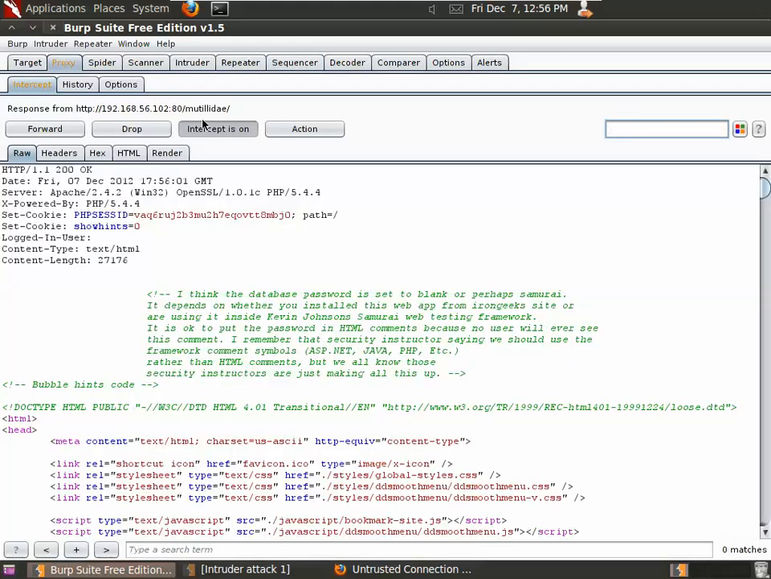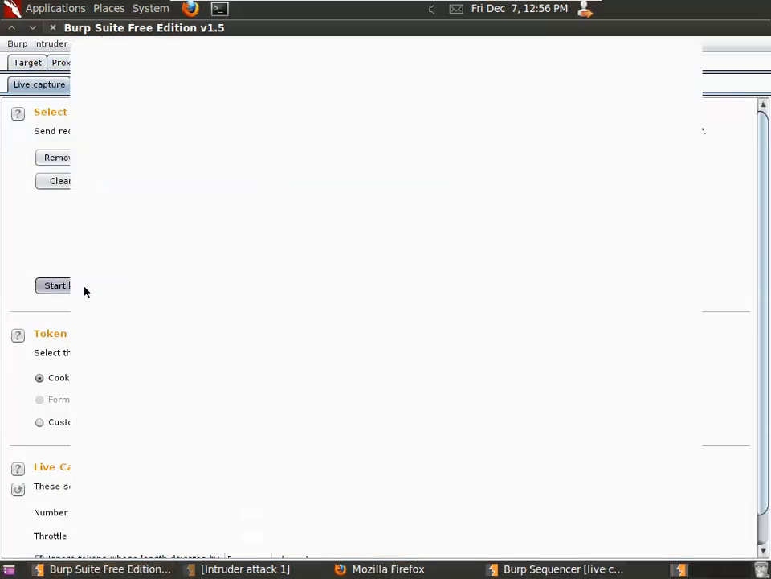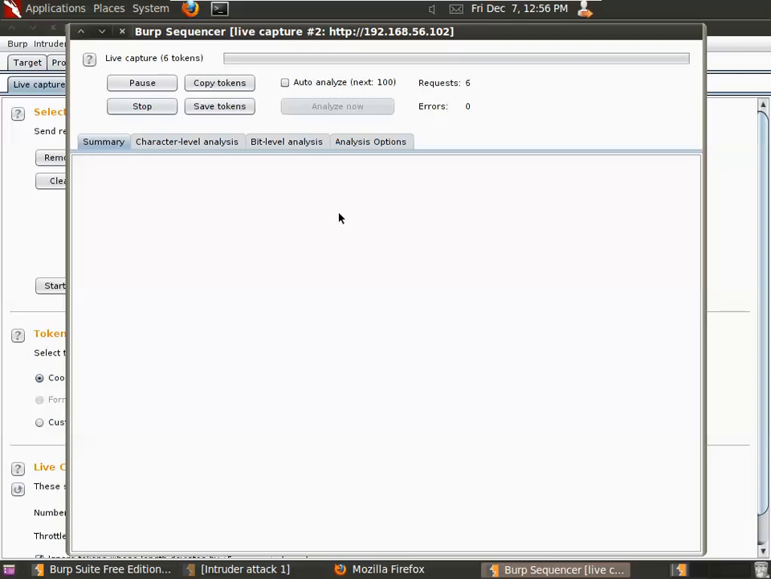Alright, let me turn off the proxy. Or I'll just drop this one. Don't want it messing with us. And I'm going to hit Start Live Capture. And up here at the top is a little counter. And since the session token is actually basically a random number, it's different each time that you do a request.